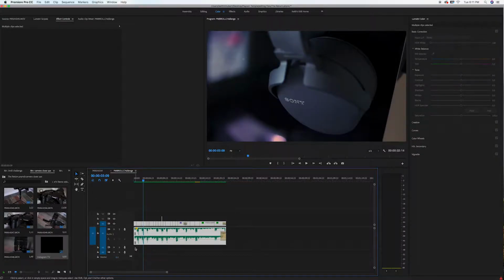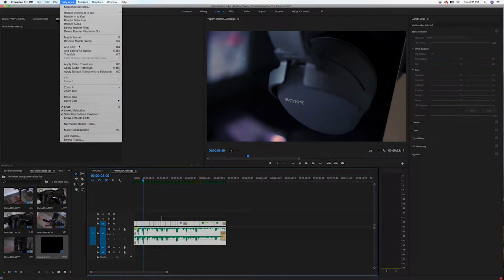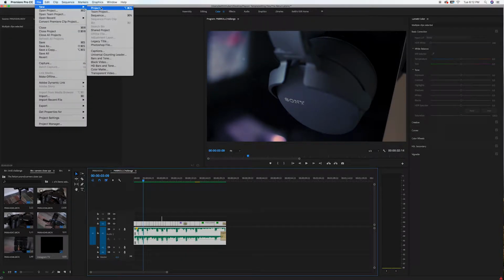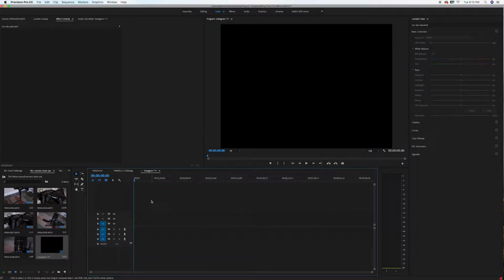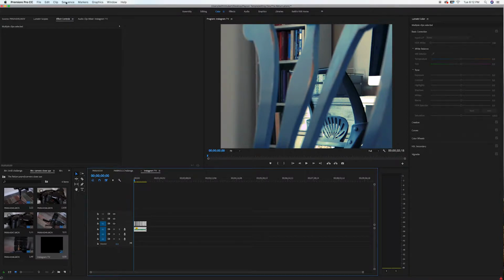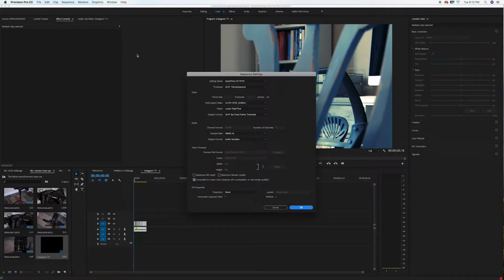First things first, you want to highlight your whole video and copy that, Command C if you're using a Mac for a hotkey, and you'll create a new sequence. So Instagram TV, and it doesn't really matter, I always change my sequence settings after this. And so what you'll do here is come in and paste, and then you go here, sequence settings.